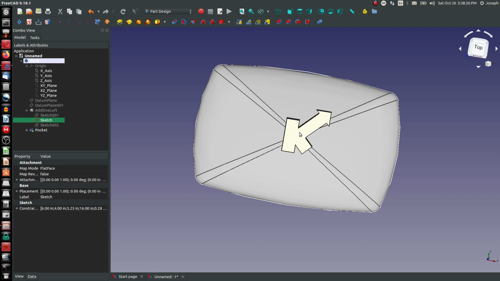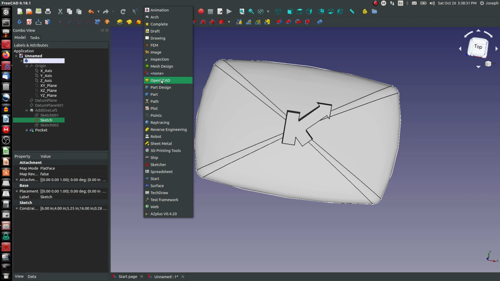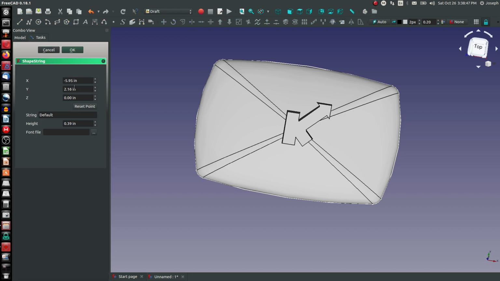Next thing, we'll probably want some text. I'd like to adorn this with some text, so I'm going to go with the draft workbench. Again, it's the XY plane that we've been working with. I'm going to choose this S, which is text. I could put it in just 0, 0, 0. String will make Joko Engineering.